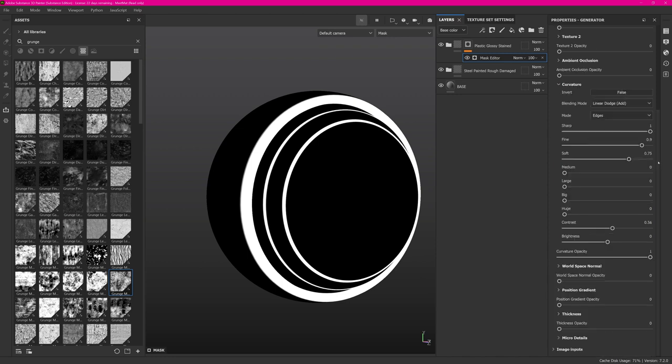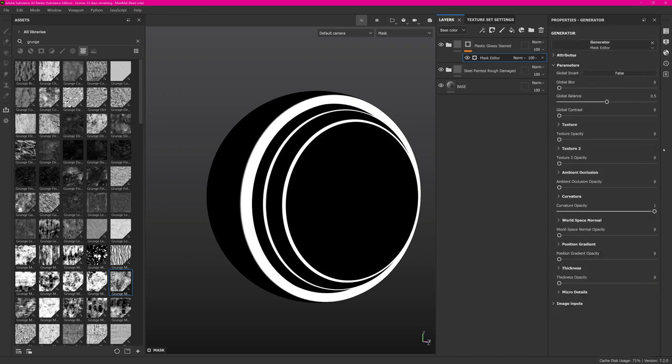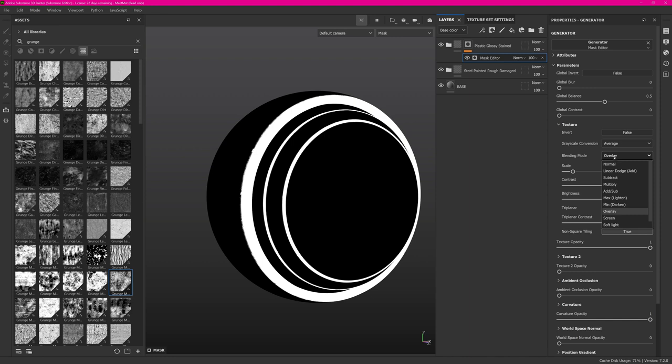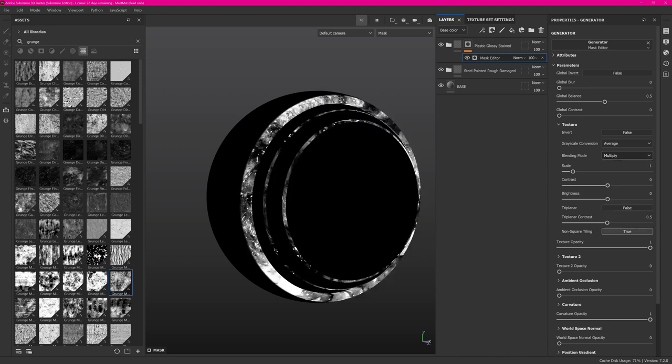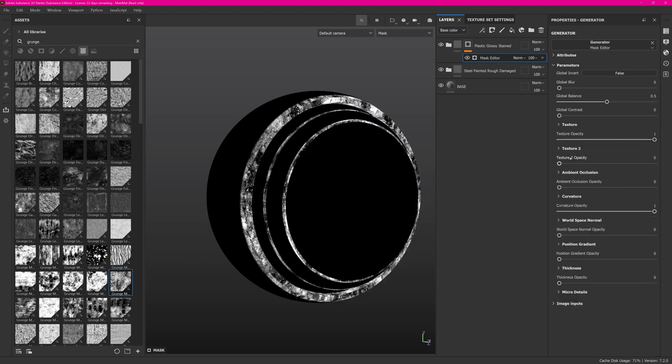Then if you scroll up all the way to the texture slots, you will see that texture 1 is disabled, so let's increase that texture opacity. Go into the texture mode and change the blending mode from overlay to multiply. That way you can see our texture is being applied, and it's multiplied with the white areas in that map. And you can do a similar thing to texture slot number 2, just to break it up even more.